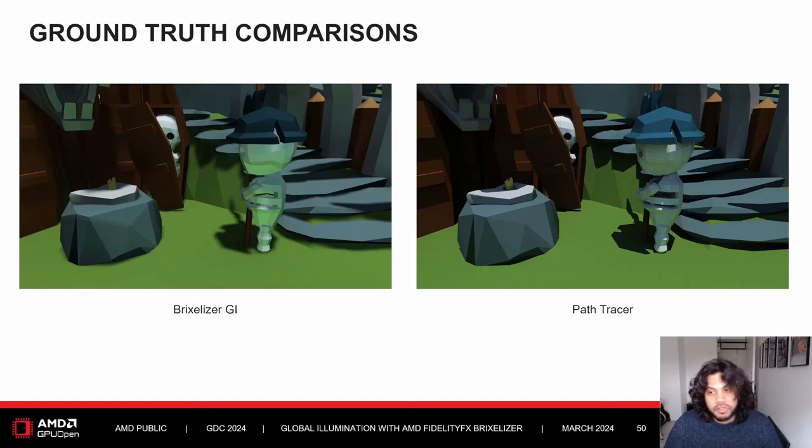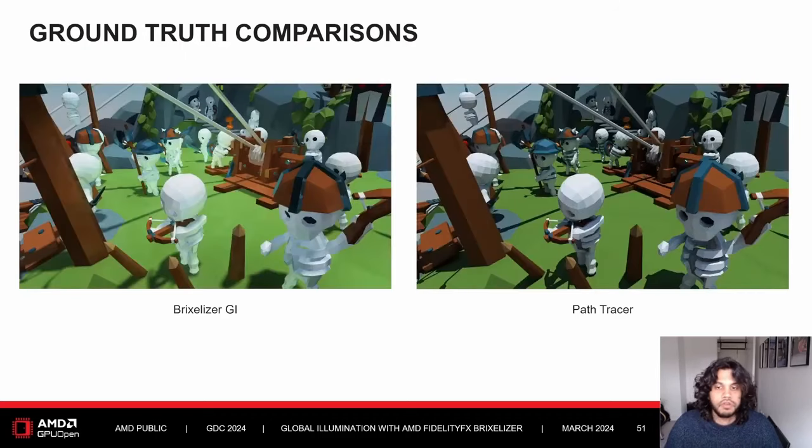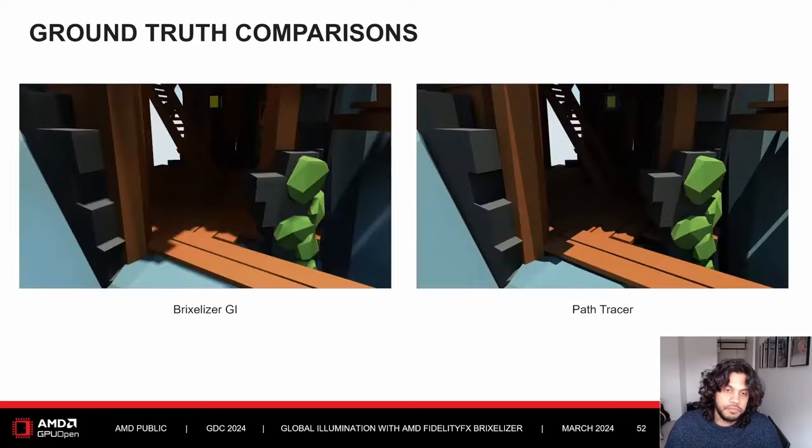Now let's see how Brixelizer GI stacks up against ground truth. On the left side, you can see Brixelizer GI, and on the right is a quick DXR path tracer. As you can see, it captures the indirect diffuse bounce from the ground quite well. But here you can see some of the smaller scale details are not retained as well as the ground truth. And here's a few more comparisons.